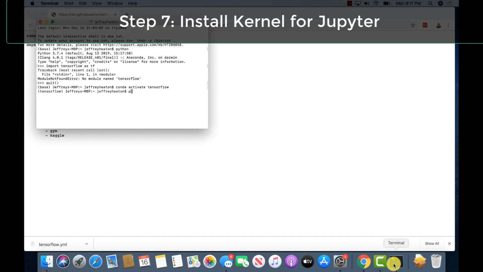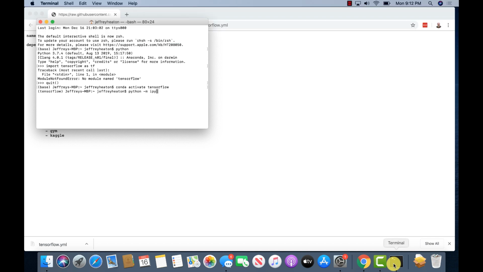Step 7, install kernel for Jupyter. So now we go to a DOS prompt, terminal prompt in Mac, and we are going to basically create the kernel. See this command that I'm giving here? Make sure you're in the TensorFlow environment. See how I have TensorFlow in parentheses in front of that? This command is fairly long, so you'll want to copy it from my description. This will create the actual kernel inside of Jupyter so that Jupyter is able to find your TensorFlow environment that you just created. It's very important that you execute this command.